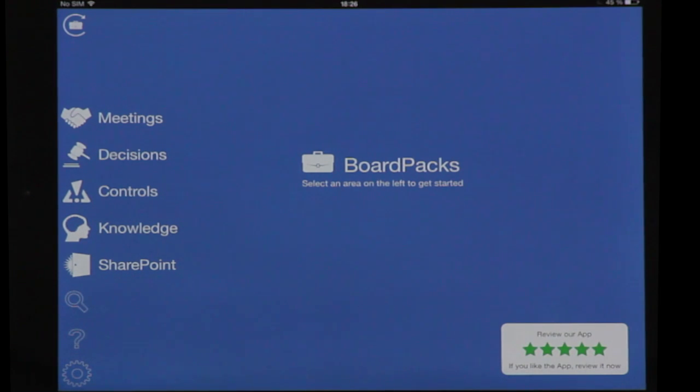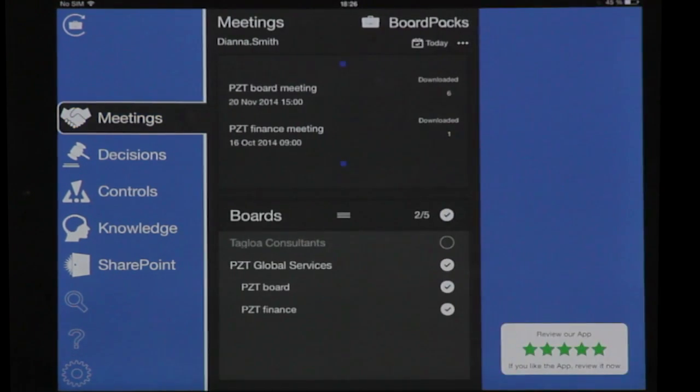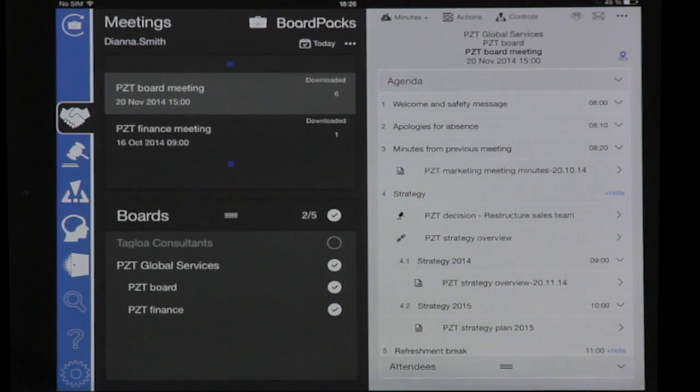Here in the meetings module, you can see the boards and committees that I am a member of, and at the top you can see all of the meetings relating to the board I have selected. Simply click on the meeting to view its agenda. I can view the links or documents associated to the agenda.